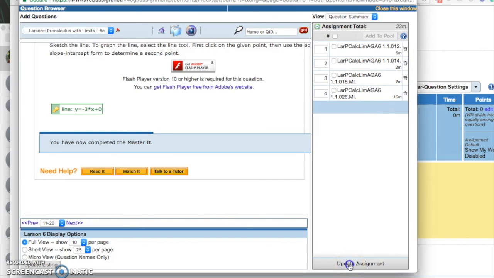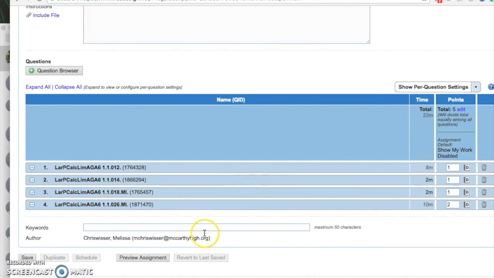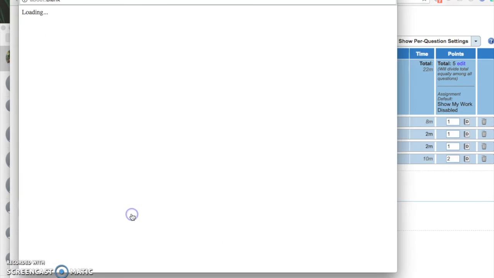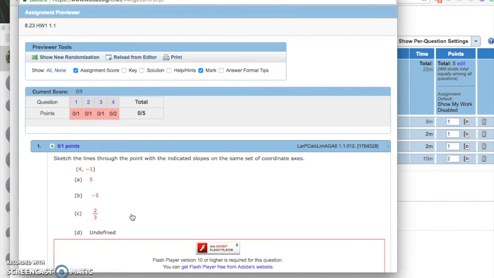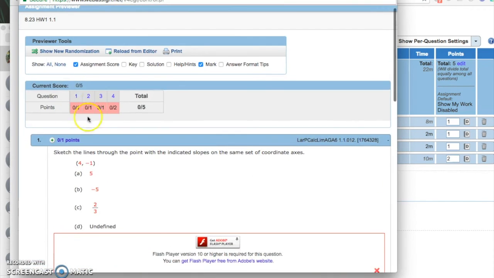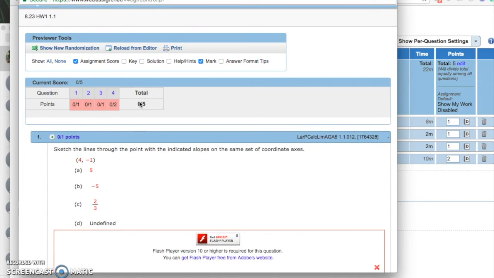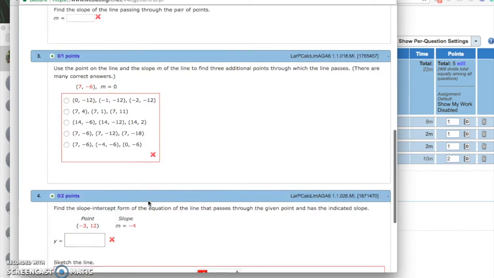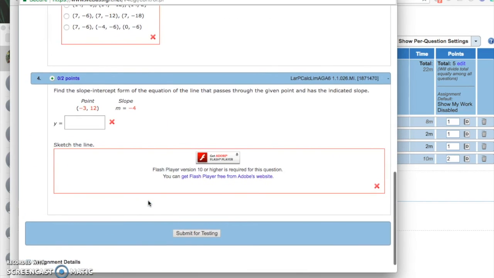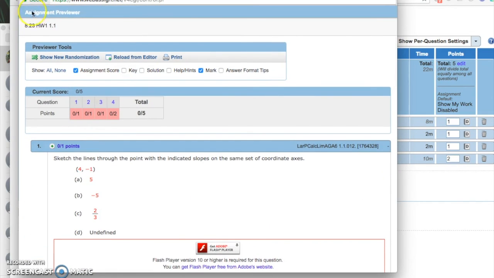And then I'll come over here and click Update Assignment. And then I can preview the assignment, so it'll show you what the questions would look like. At the top, this is what theirs will look like. In this little section, you'll see if they got it right or wrong, and then you'll see the score here. So if you need to print one, let's say for kids that something goes wrong with their iPad, you can always print this screen.